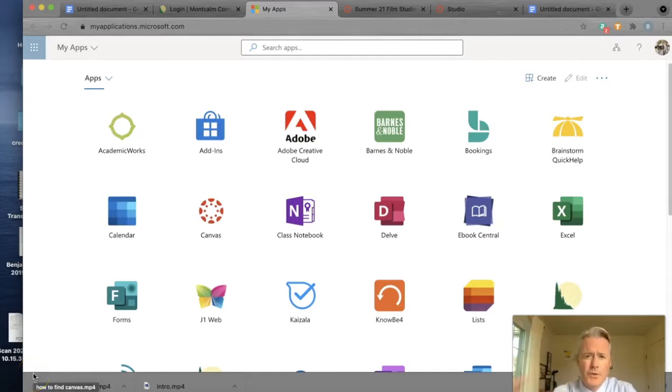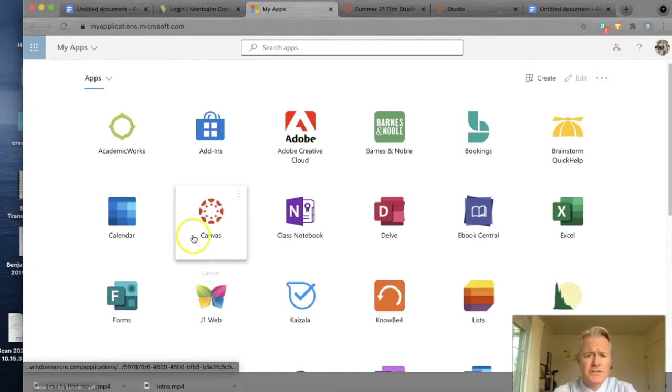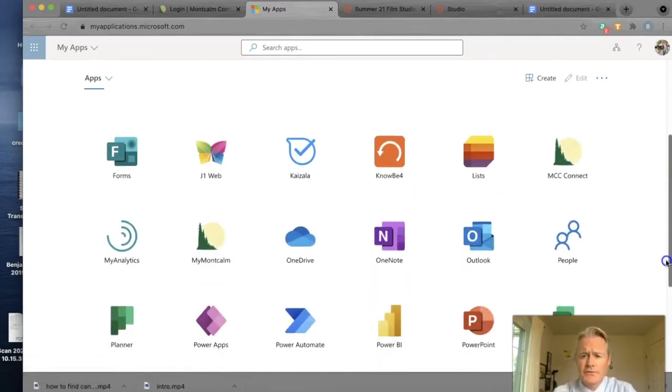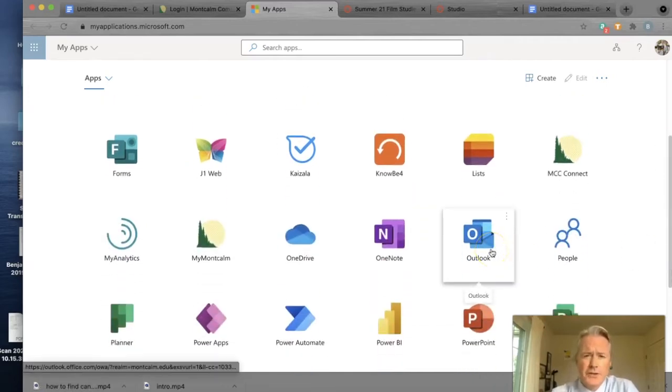Okay, so I want to give you the quick nickel tour of this apps page. Important stuff here in addition to Canvas. Scroll down. Microsoft Outlook. This is important because this is your college email account. You're going to want to check that ASAP and check it regularly. Important information there, I'm sure.